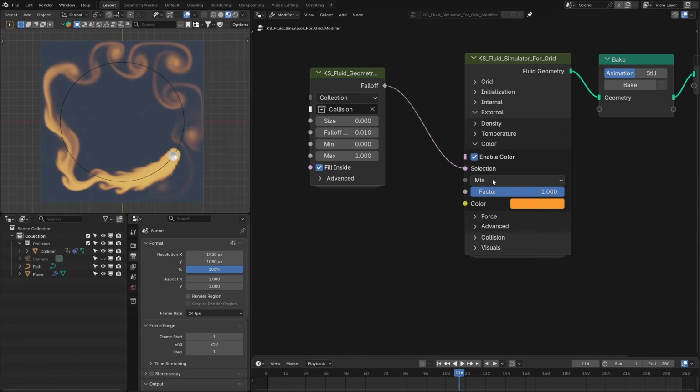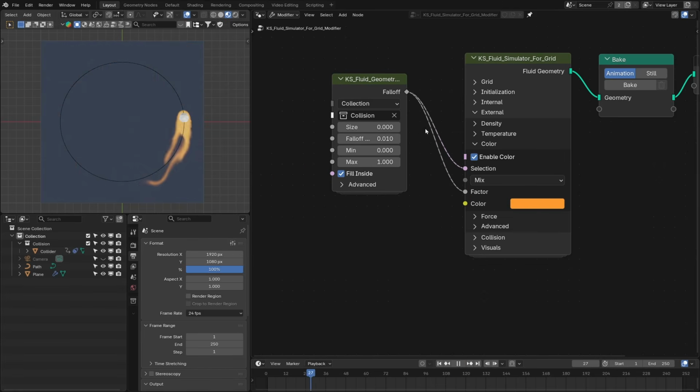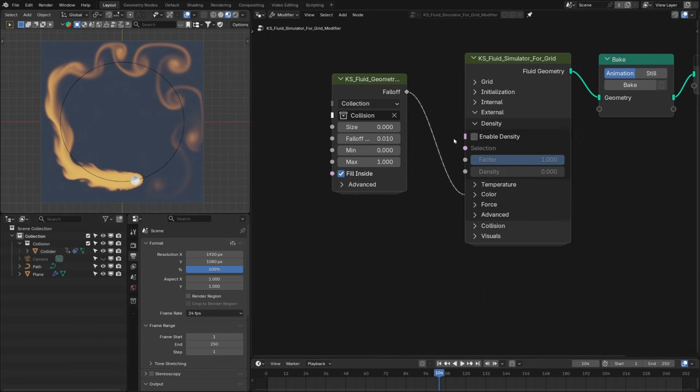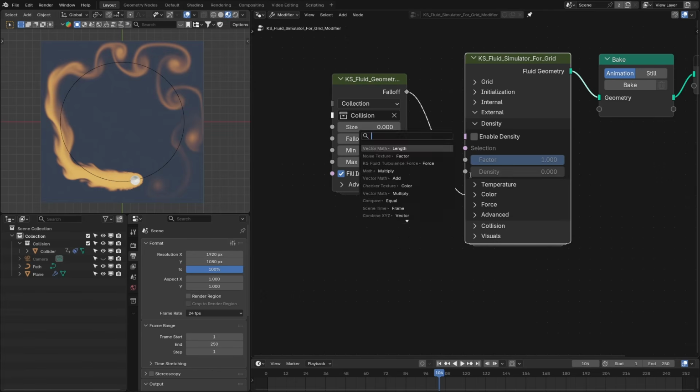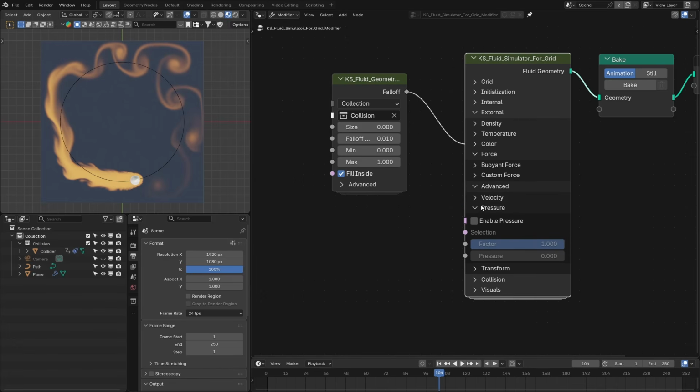And for the color you also have different modes like mix, color, hue or saturation, and then you have this factor. This factor allows you to gradually mix this color with the existing color of the grid, so you can also input that here. And similarly you can also set the density. You can add the factor or the selection here, and then here you can define the density value. Same goes for the temperature, the custom force, and also the velocity and pressure.